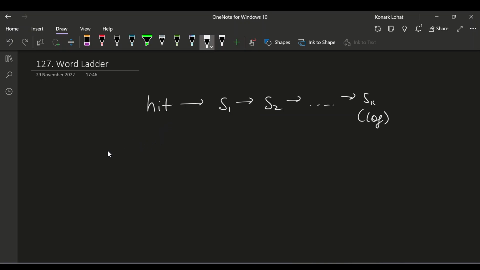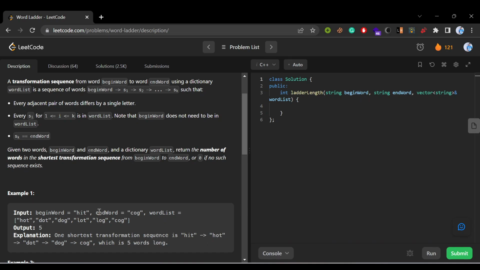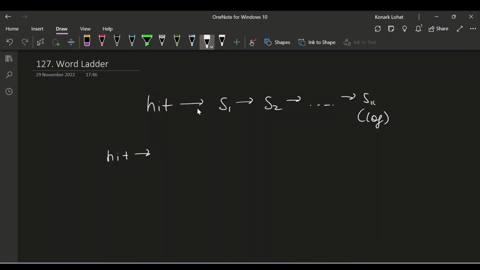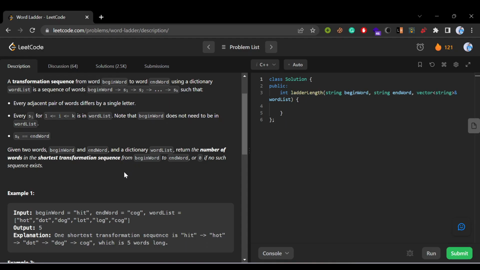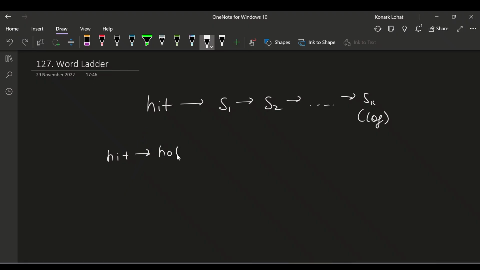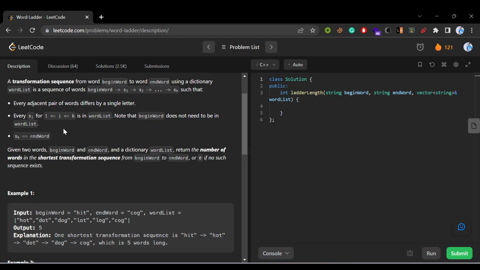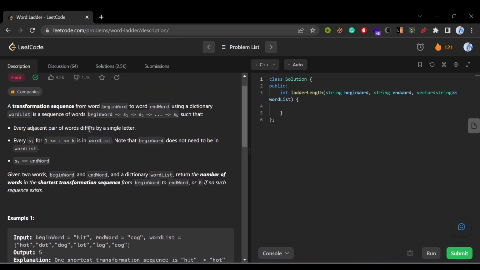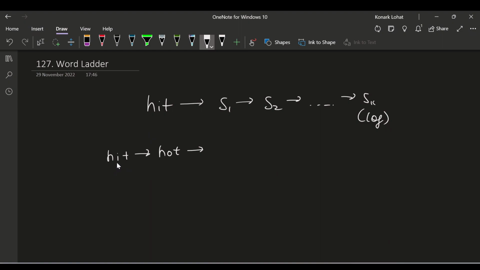So let's say from hit, the nearest one that you can produce is hot, right? And there's nothing else that you can produce. This is the nearest one that you can perform, right? And this is the condition: every adjacent pair of words differs by a single letter, which means from hit only one letter is different, and that is I and O.